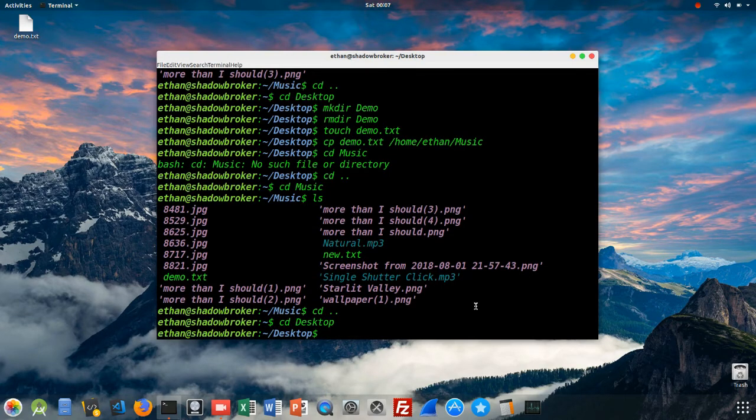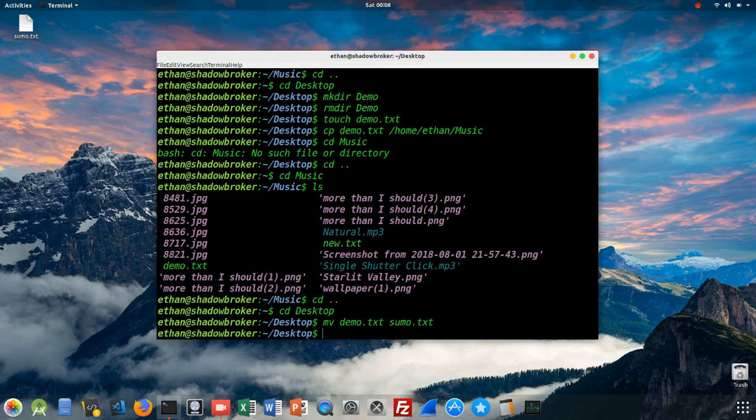The next command is mv. mv stands for move. We can use this mv command to move files through the command line. We can also use this command to rename a file. For example, if we want to rename this demo.txt file to sumo.txt, we can do this by typing mv space demo.txt space sumo.txt and hit enter. And as you can see that our file has been successfully renamed.